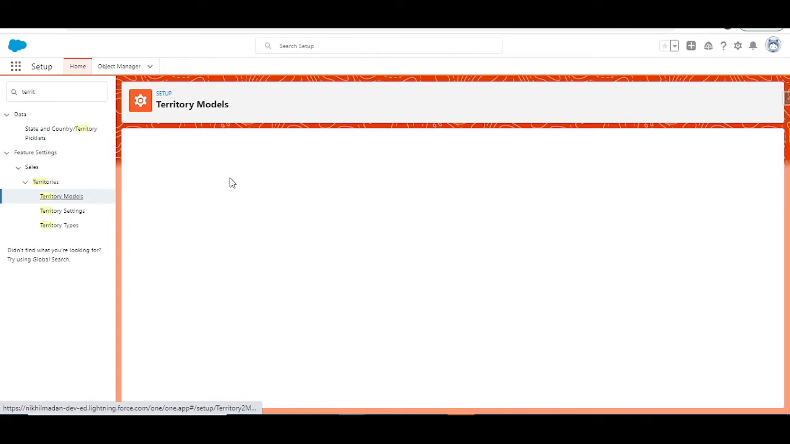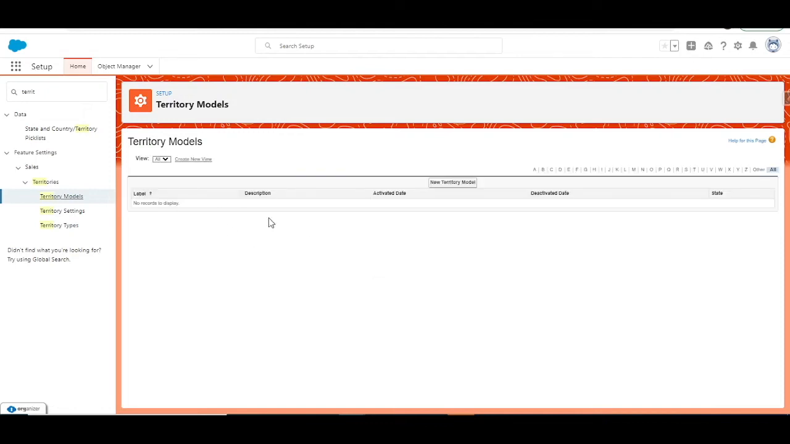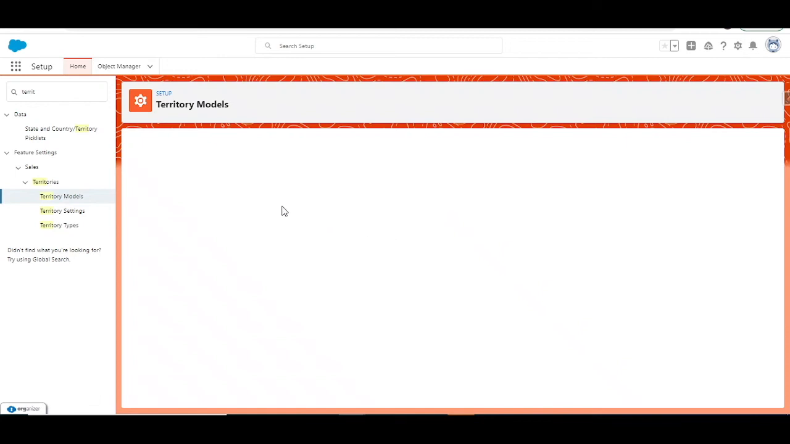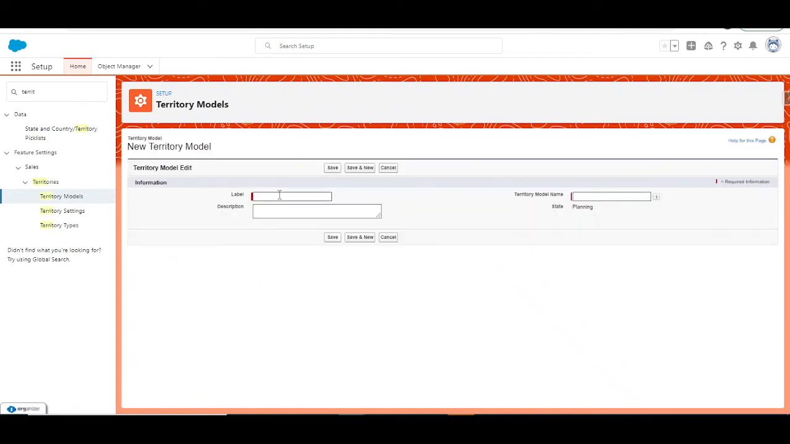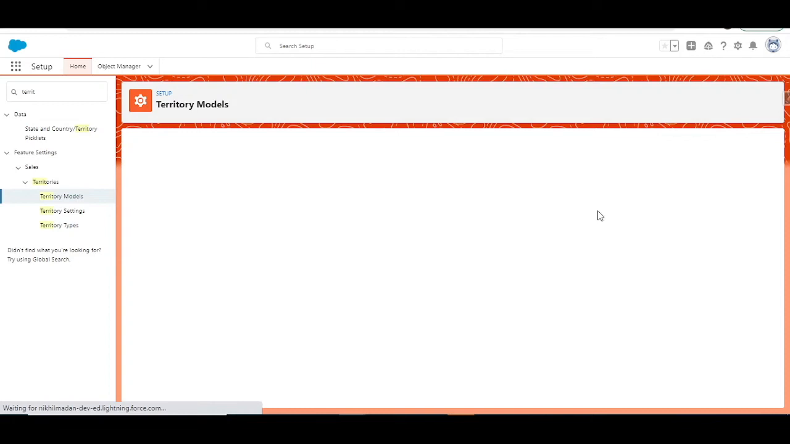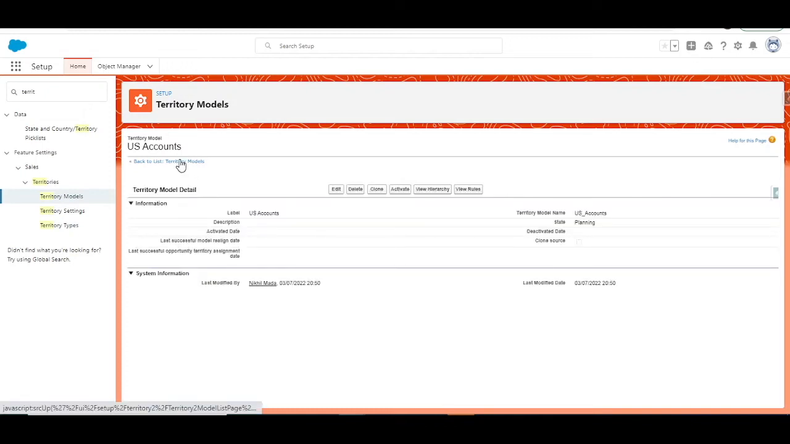Let's say the business has a requirement where they want to assign users based on the geographical region for all the US accounts. So I'll say new territory model, and we'll say US accounts, and it's in the planning state. After we have this, we'll go back, or we can click on view hierarchy here.